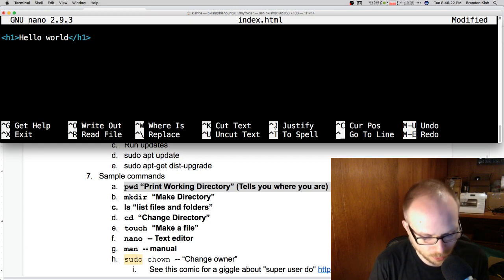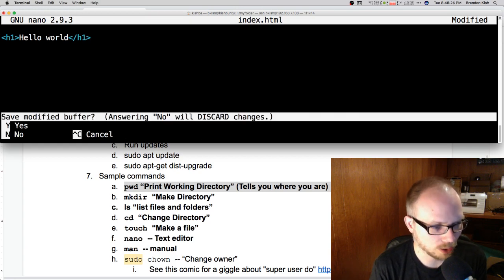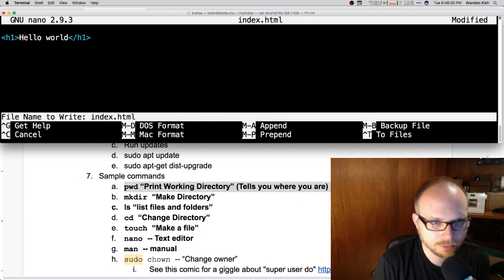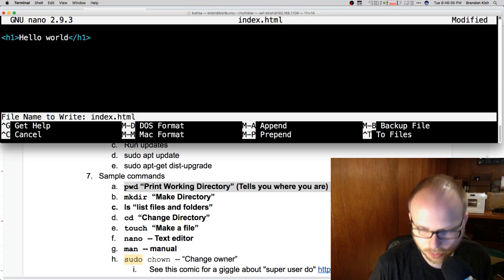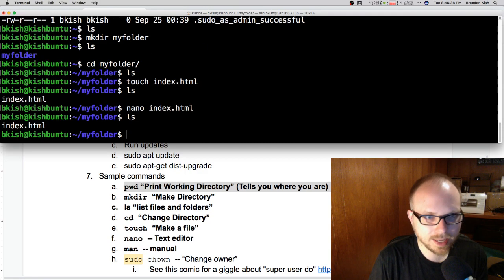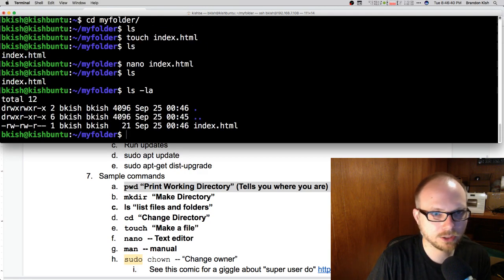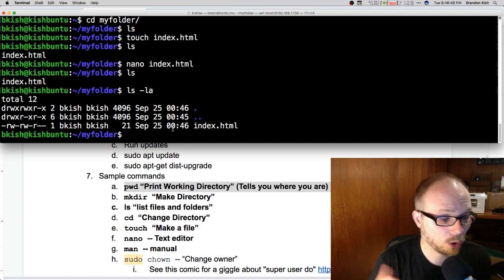But for now, if I wanted to save this, I'm going to just say control X to exit, and it warns me, hey, do you want to save what you modified? And then you can type Y for yes, and it asks you, where do you want to save this? I'm going to say index.html by hitting enter. And now if I ls -la, you'll see that it was modified just a few seconds ago, right here.